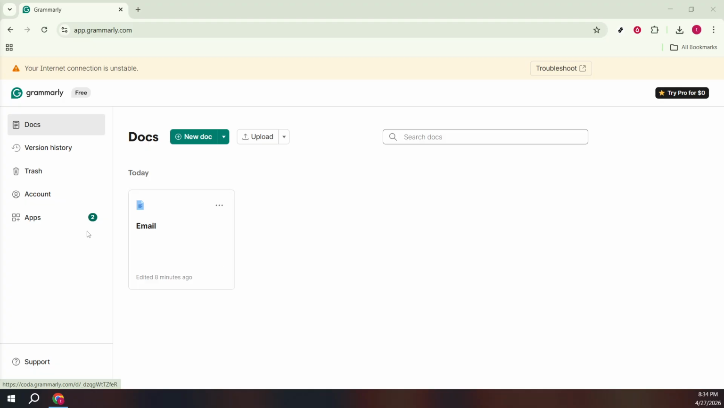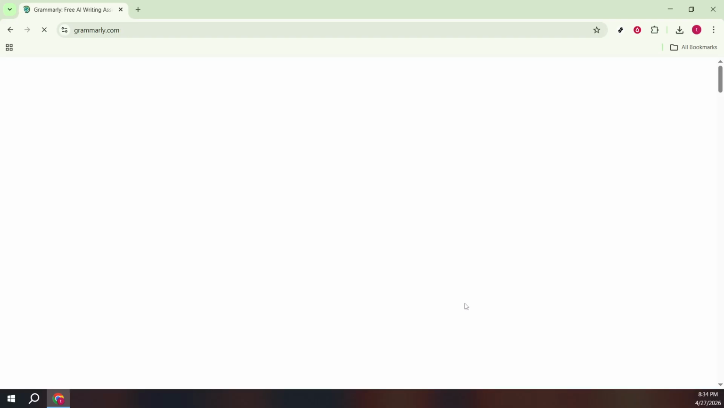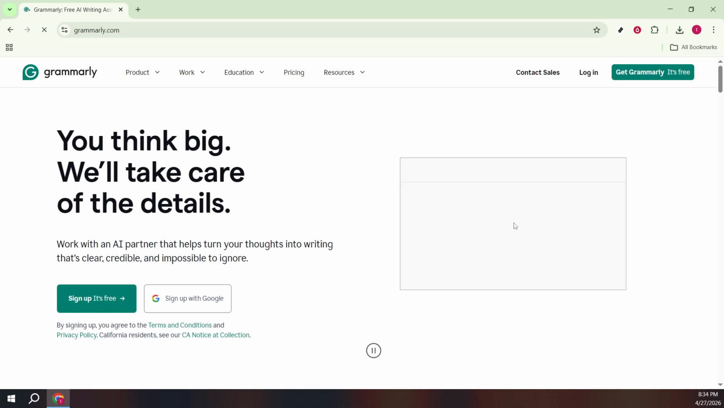First, open Grammarly in your browser. In the lower left corner of the dashboard, open the account area and choose Sign Out. Grammarly will ask you to confirm. Choose Yes, Sign Out. This cleanly ends the current session so the next sign in won't snap back to the same profile. You'll land on Grammarly's homepage, click Login to start fresh.